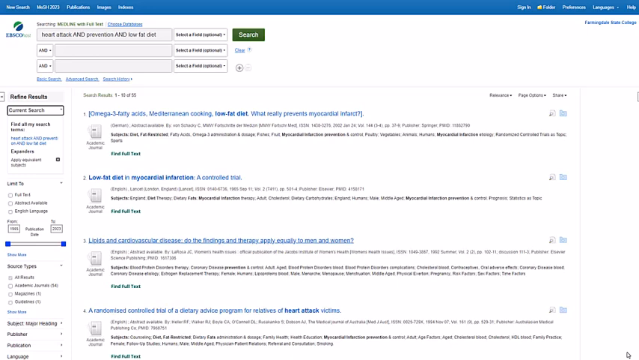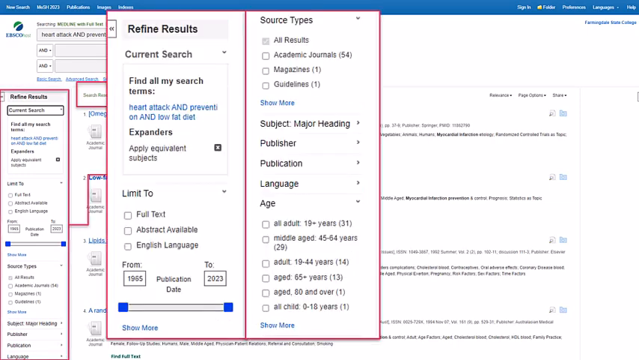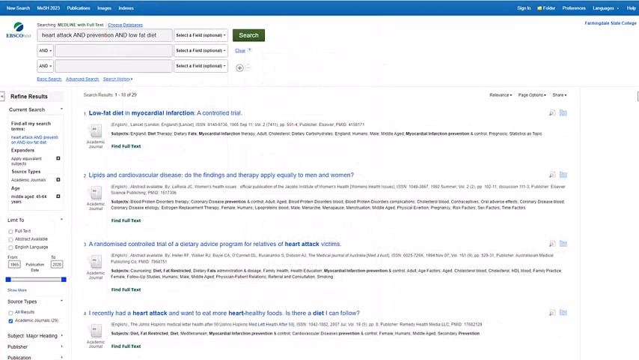Again, we want to start out simple. We can type in a simple search such as heart attack and prevention and low-fat diet. We can then go to our limiters under Refine Results. First, we can limit to the last 5 years using the publication date limiter. Then we can limit by age to middle-aged. We cut our results by half, but we can also revise our keyword search using the strategy we reviewed earlier.